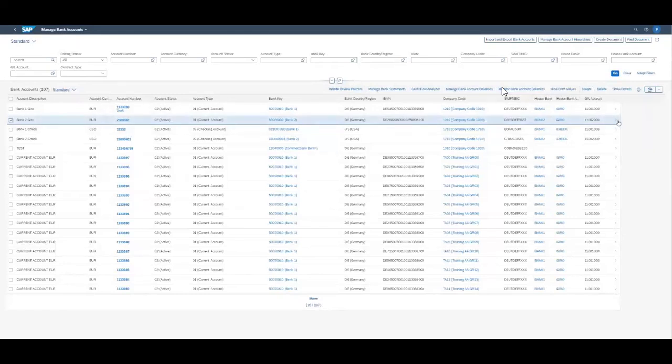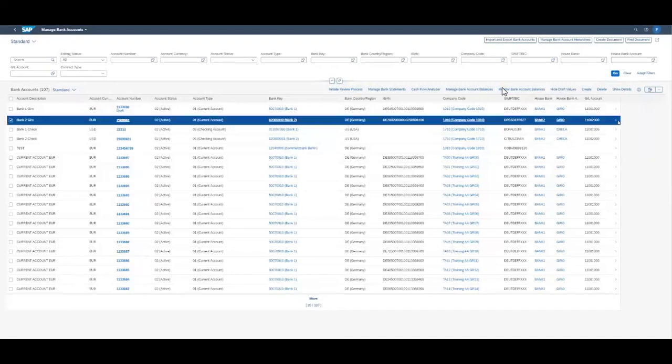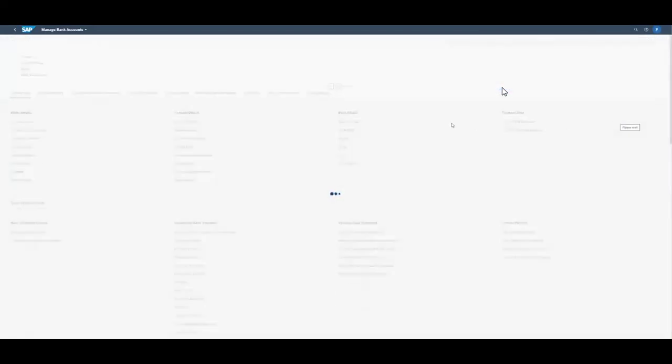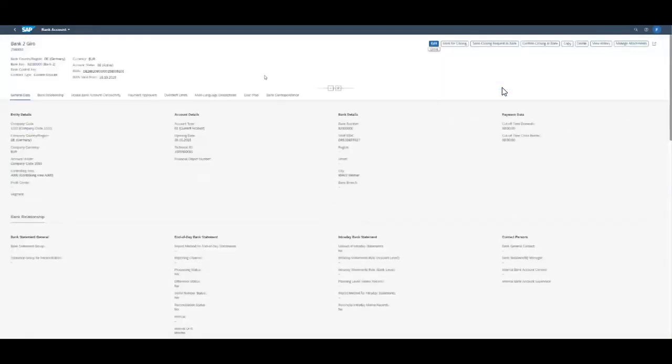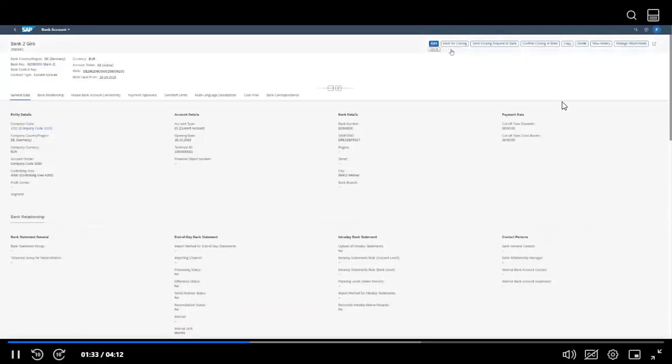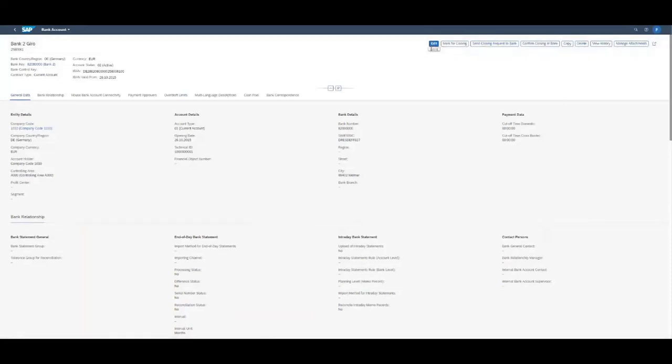We use the right arrow button at the end of the row to go to the detailed view of the bank account. In this detailed view of the bank account, we can find detailed information about the account. In the upper section, there are also various push buttons available for different functions. We can use the Edit button to make changes within the bank account.